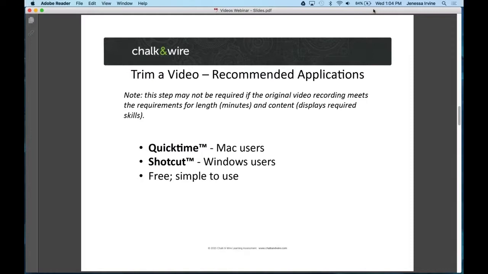There are many video editing applications available today, but the ones that we recommend are QuickTime for Mac users and Shotcut for Windows users, because they are both free to download and simple to use. QuickTime is typically a default program installed on every Mac computer, but it can also be downloaded from the Apple website. Shotcut is not a default program installed on Windows computers, but we recommend using it because Microsoft no longer supports a default video editing program.